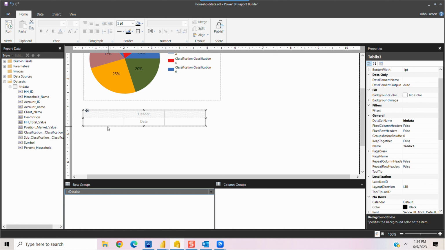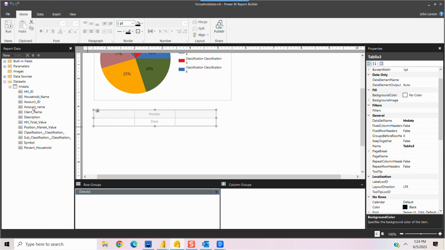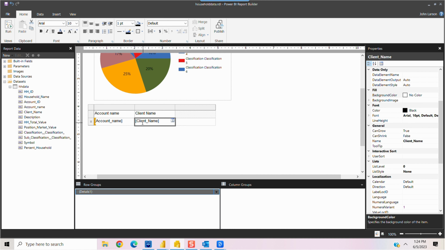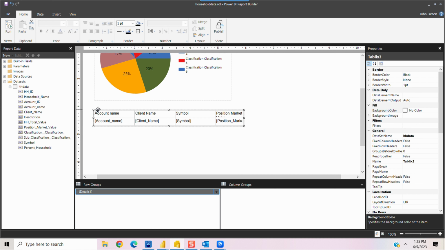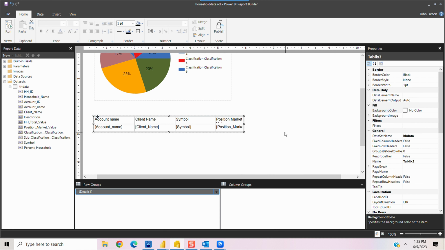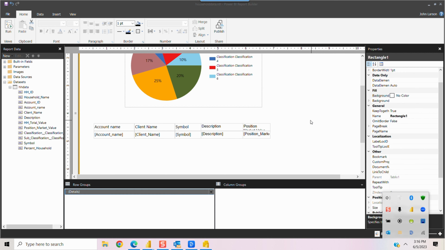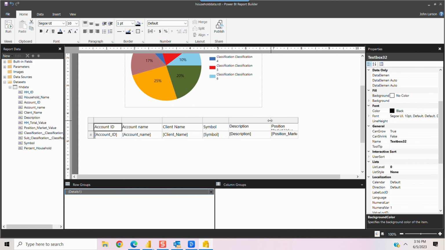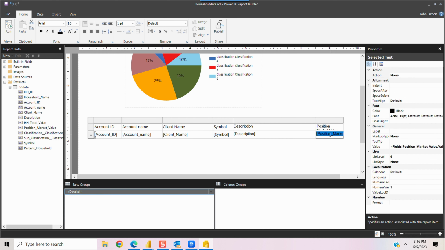So I have my table, and all that is needed for me to do is to place fields inside the table. I could add account name, client name, and we could create a list of positions. So here is a simple table that would show a list of positions. I'll also add the description and the account ID as the first column. And I'm going to resize the width of the columns. Next, I'm going to change the data type for the position value so that it's recognized as a number. I'll change it to currency.